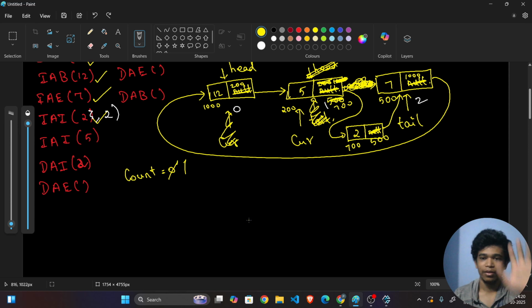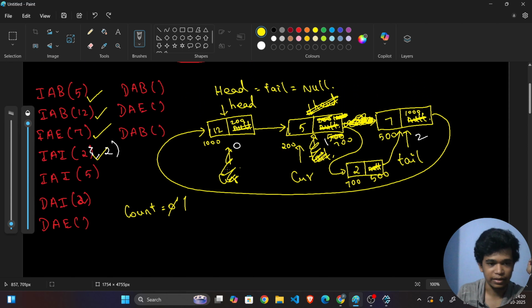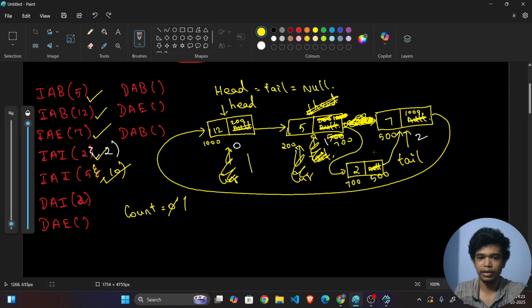Okay, fine. Now let's get into the next thing. Next thing is insert at index 5. Take for example some value 10. Now again I'll be making my current pointer here. So it looks clumsy, right? So let me erase it and redraw it.